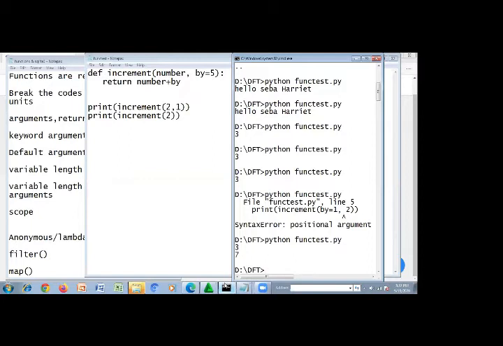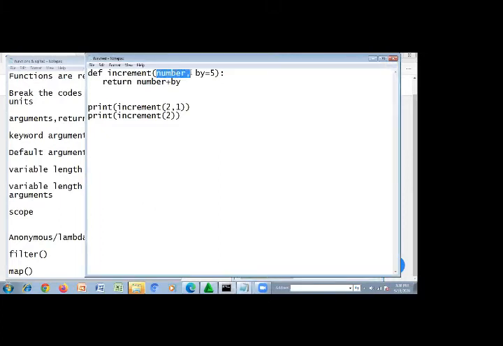Okay. So in the first case, I have passed the value for by, so it is incremented by 1, and in the second case I haven't passed, so by default we have set the value as 5, so the number 2 is incremented by 5. Okay, and here too, non-default arguments should not follow default arguments, so you should be very careful. So what happens if I write def increment, by equal to 5 comma number? It raises an error, as in the previous case.